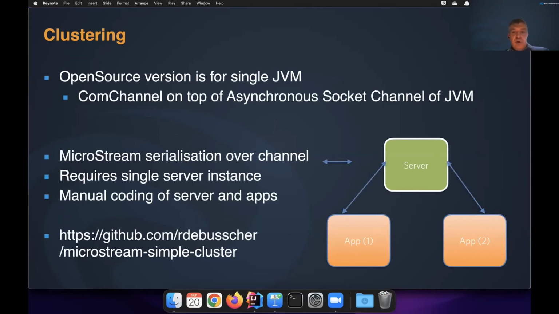What I have told you up until now is all functionality available in that open source version. You can just find that on the GitHub account and in Maven Central. It is for a single JVM. So clustering is possible, but you have to do it manually. More on that in a moment for a proper clustering and a cloud solution version.